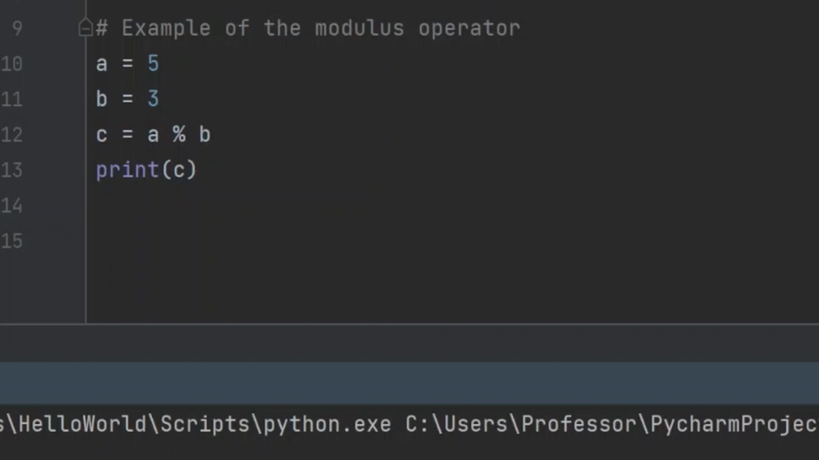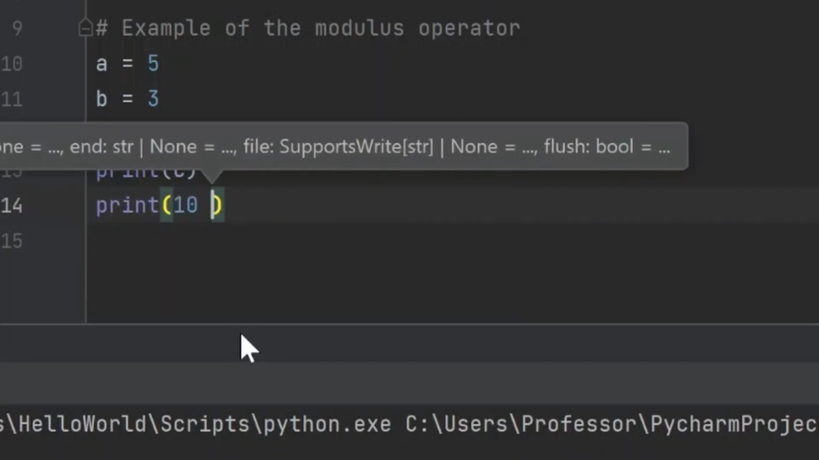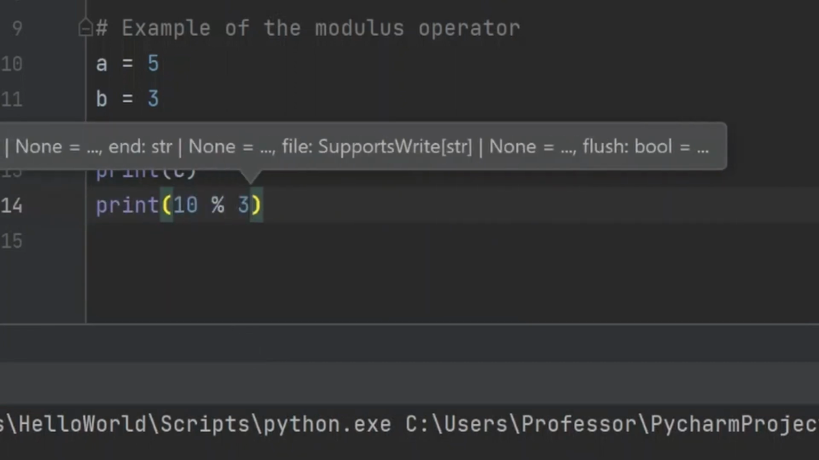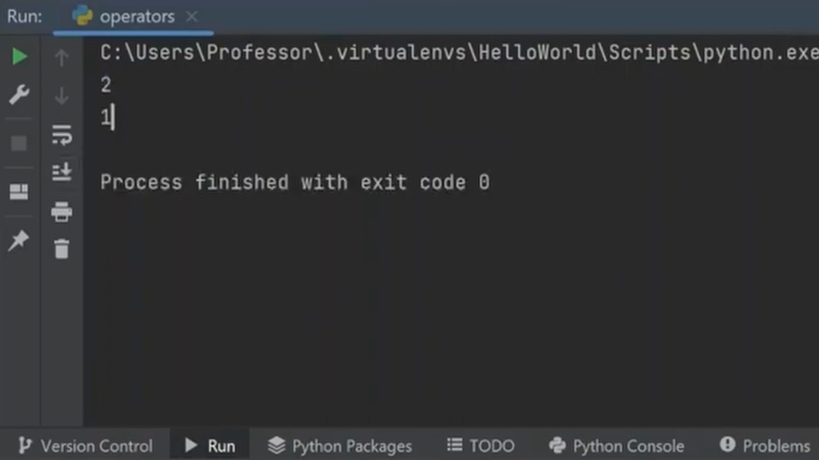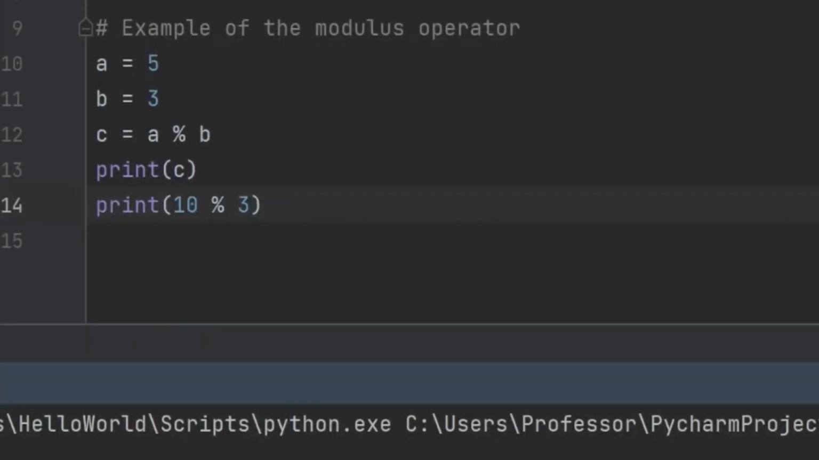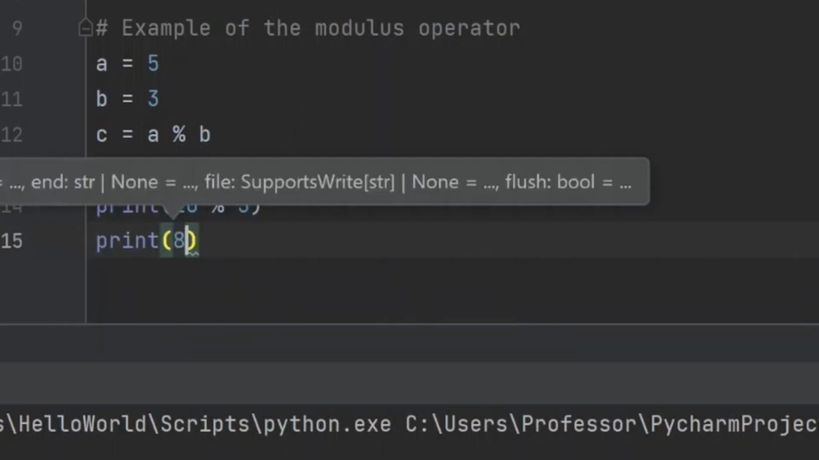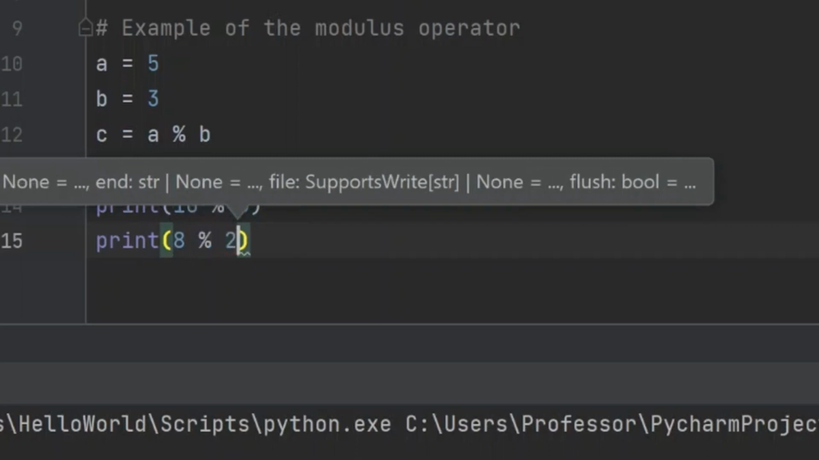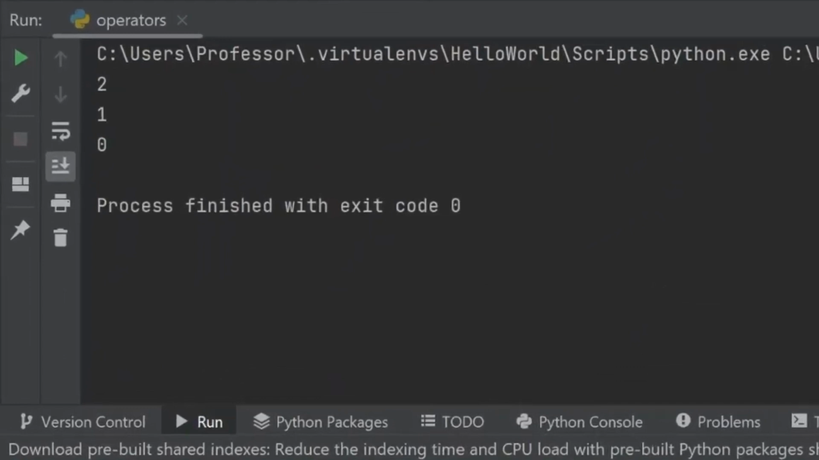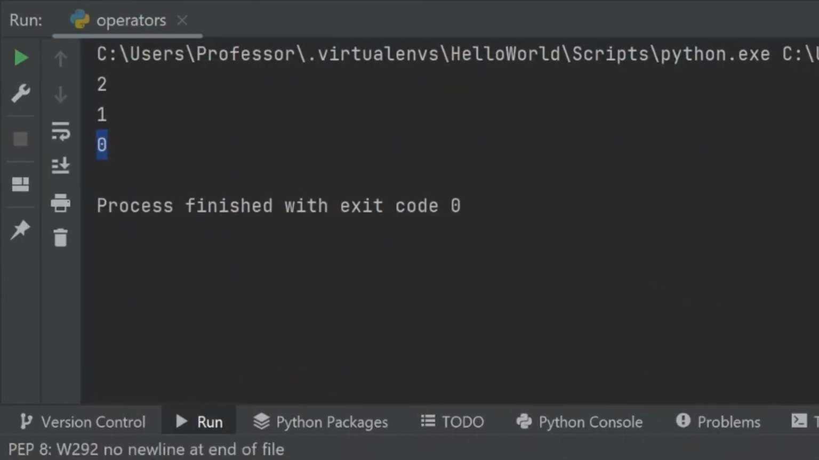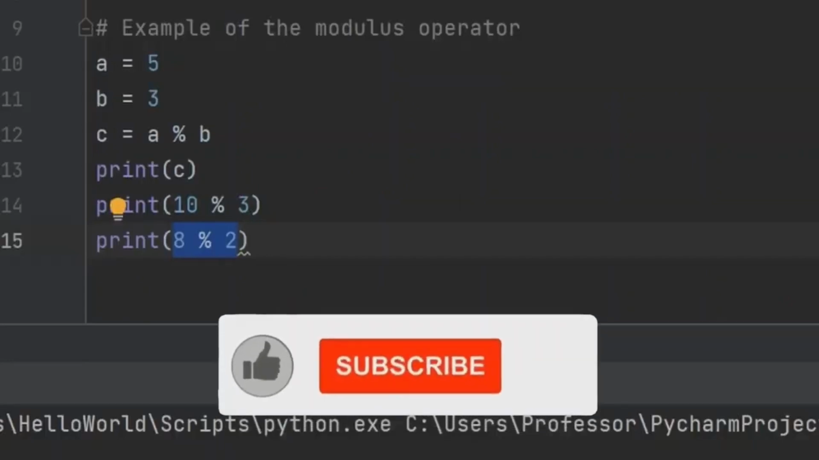Let's try another example. What will be the result when I write print 10 modulus 3? Let's run our program again, and the result is 1. This is because 3 will go into 10 3 times, and the remainder is 1. Let's try another example. Print 8 modulus 2. What do you think the answer will be? And it is 0. 8 modulus 2 is 0. There is no remainder.